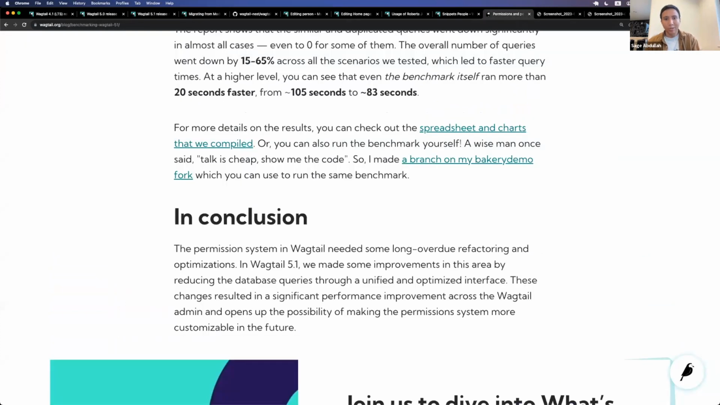And yeah, hopefully these optimizations will improve your user experience and the sustainability of Wagtail, and by extension, also your websites. And that's it for me. Thank you.